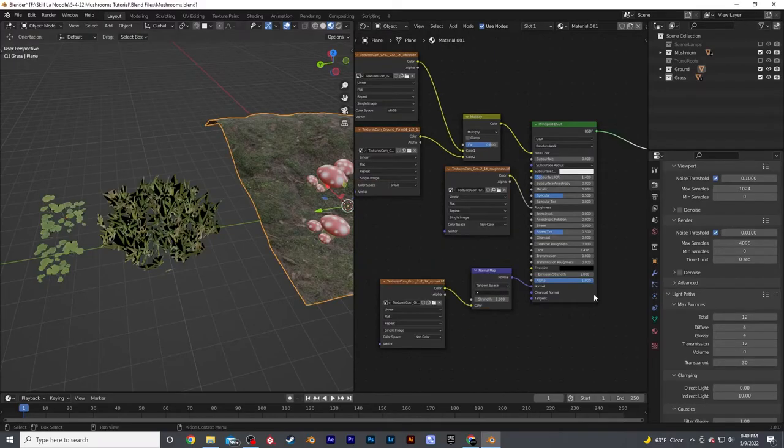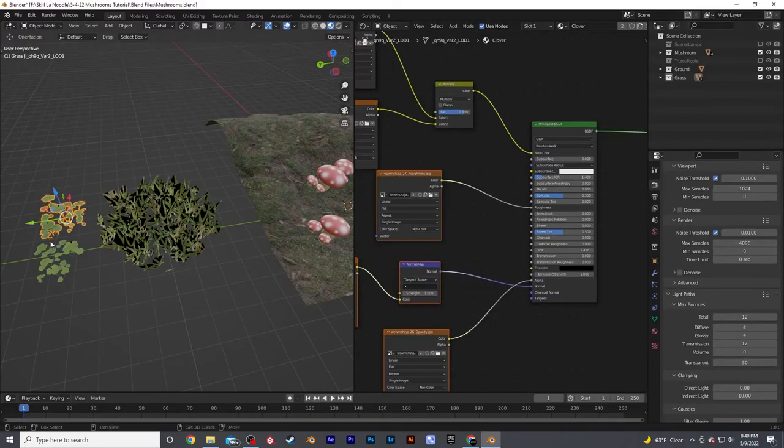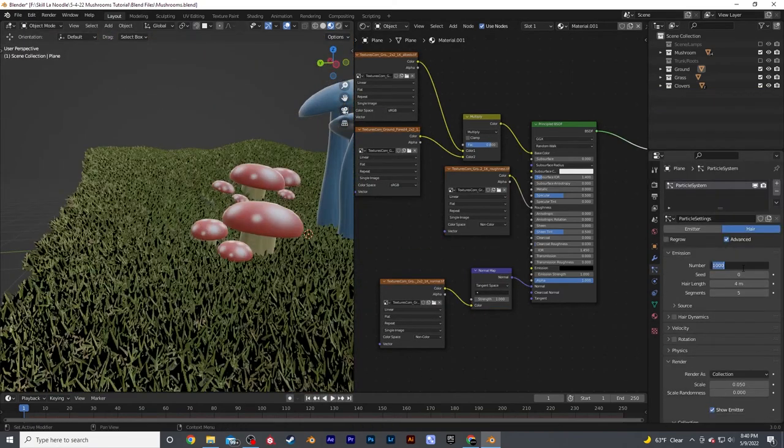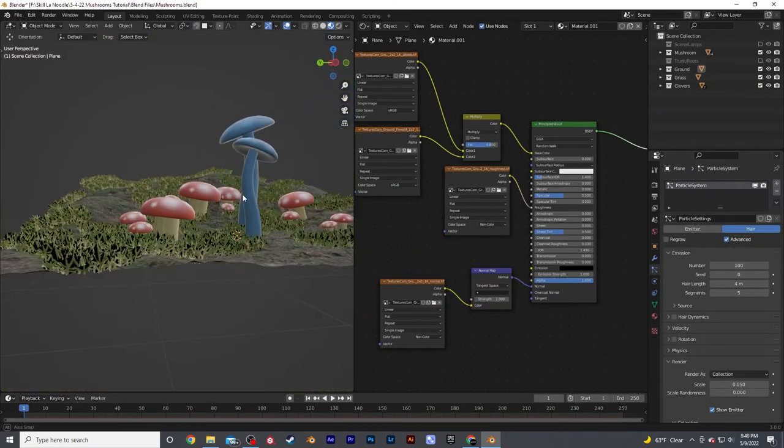I brought the models and their corresponding textures into Blender, placing them into different collections. I added them as a hair particle on my ground plane and adjusted their size, variation, and orientation.